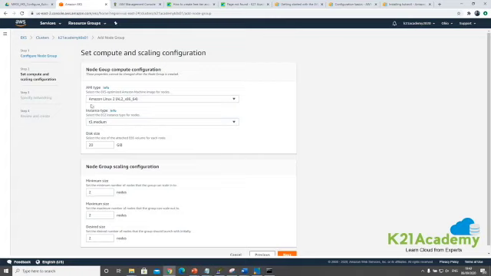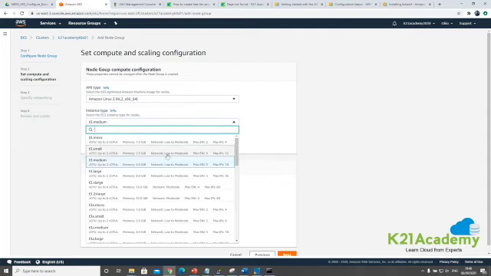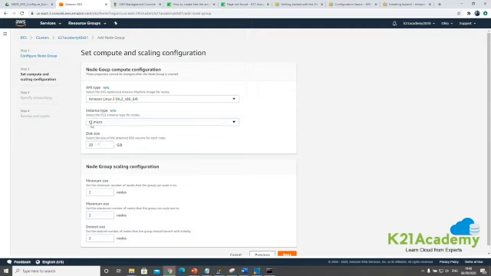So first is what kind of image we are using, Linux 2, and instance type is the shape. Now remember here that your charge, or the cost, will be based on the shape you select. In order to save cost, I'm going to select a micro. So I'll select T3 micro here and only a 5 GB disk. We just want to see how these nodes look, or how this cluster looks.